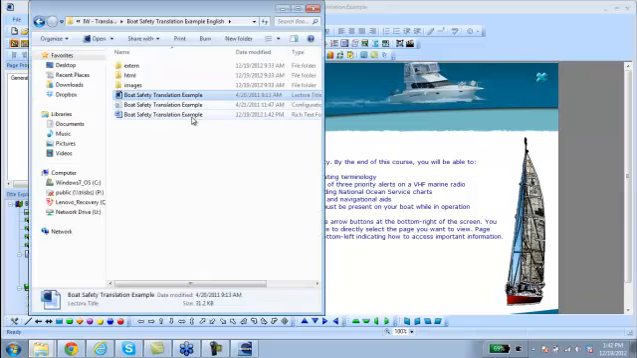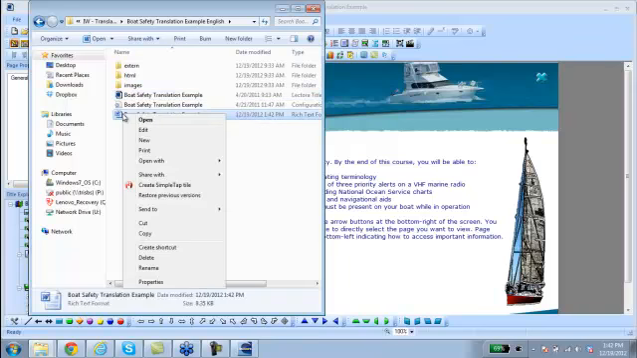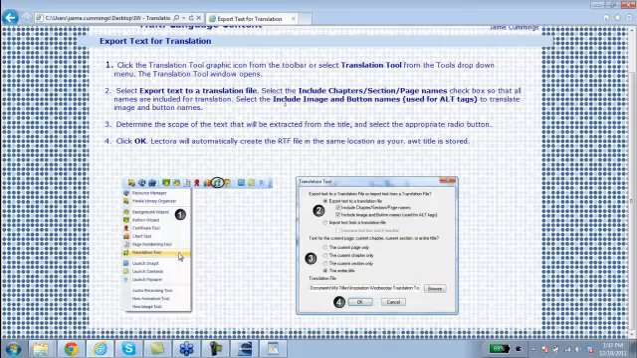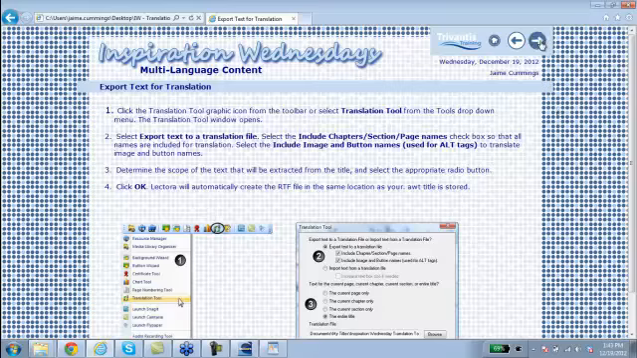You're going to notice here's my boat safety translation. So it's opened up as a Word document, but what I want to do is actually right click on this and select to open with WordPad. Now, I'm going to go back to my overview, and then I'll come back to this RTF file in just a couple seconds, but I just want to give you a little bit more information here.